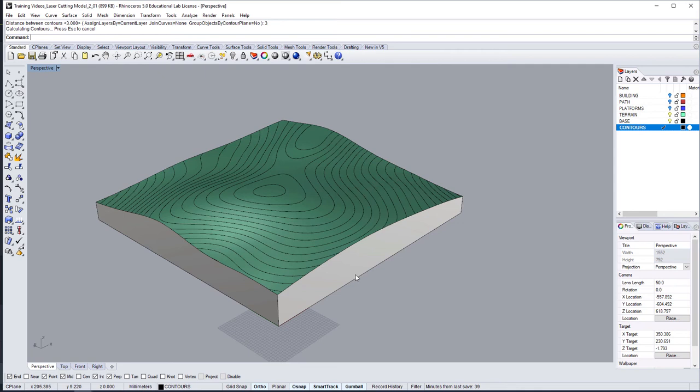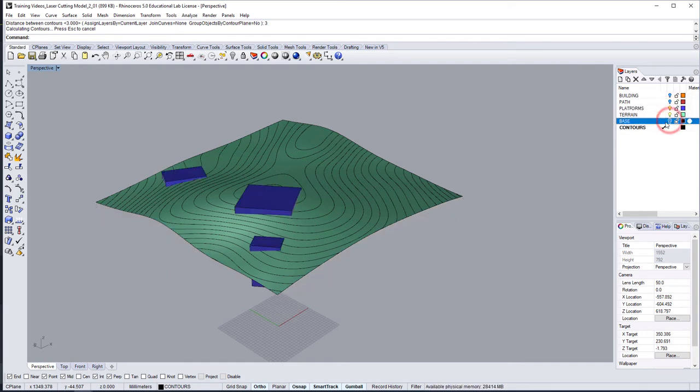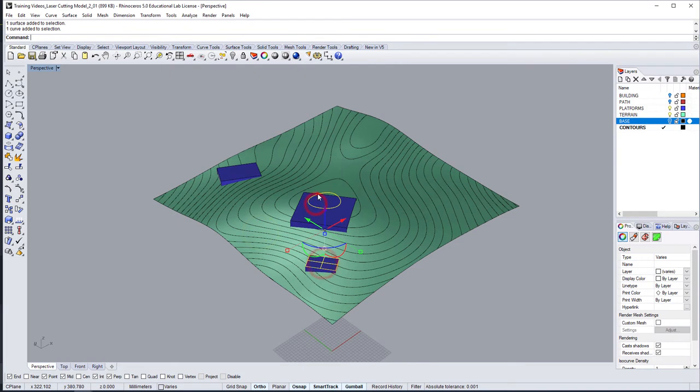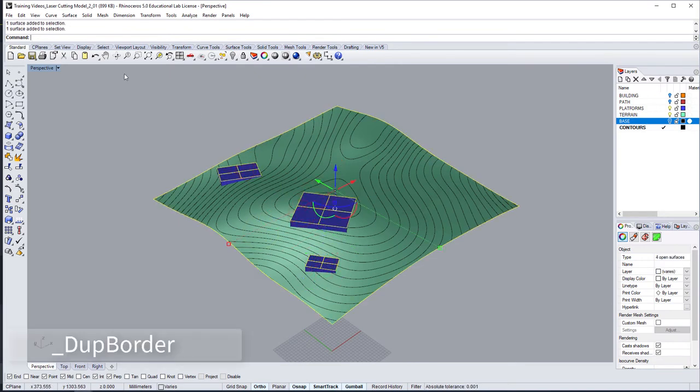Once this is complete, we will also generate a boundary curve from the surface terrain and trimming curves from the platforms. So make sure you have turned the platforms layer back on. Select these 4 surfaces and use the dupe border command to create the curves we need.